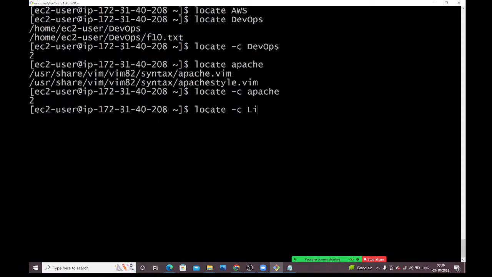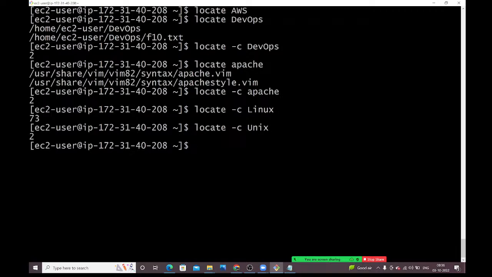I want to search for Linux. How many number of times Linux is available? 73 times Linux is available. Locate -c Unix. Unix, how many number of times Unix is available? Two times Unix is available.